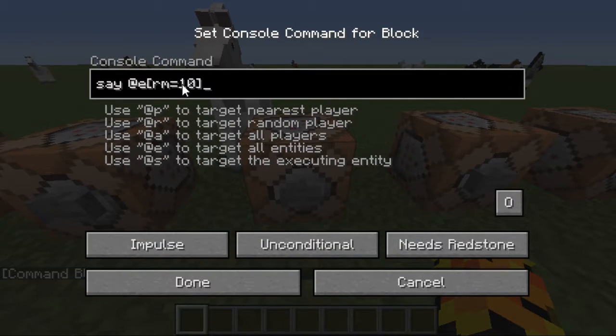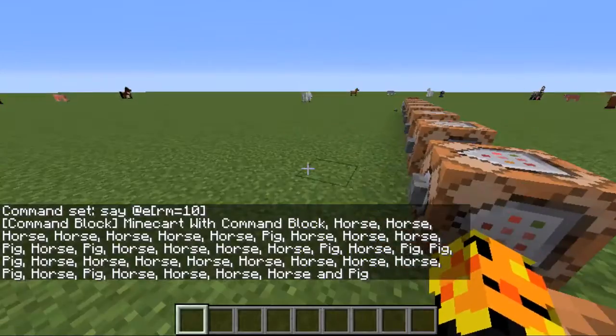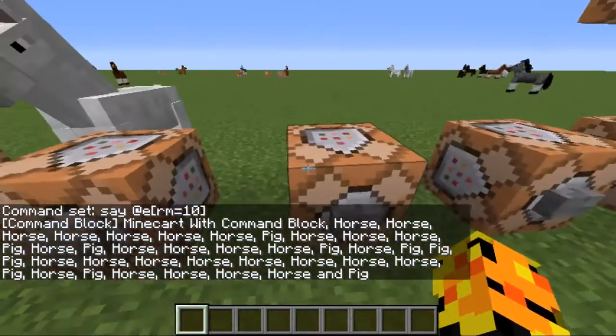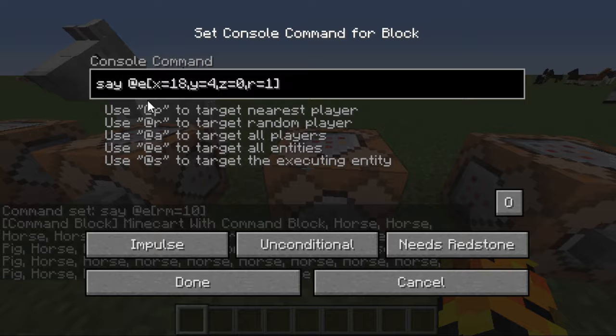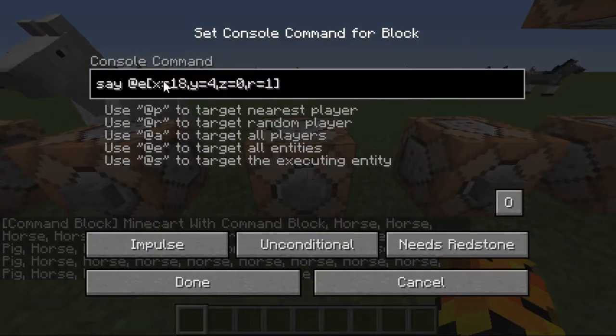And then here is rm. Say @e[rm=10]. That stands for range minimum, meaning it will say anything that's not within a range of 10 blocks of this command block. Next, it gets a little more complicated with, and these all go together, x, y, z, and it has to be used with the r. Basically, what this does is it specifies it will do anyone within a range of 1 of coordinates x18, y4, and z0.